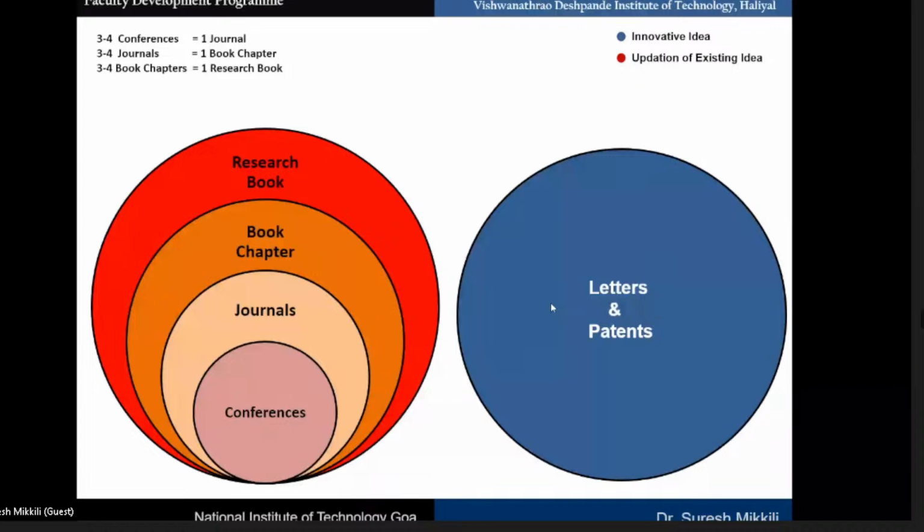If you have a little bit of updating of a controller or updating of methods, if you want to show some delta X change, then that type of research work will be published in conferences, the next work in journals, then book chapters, then books. It is possible.